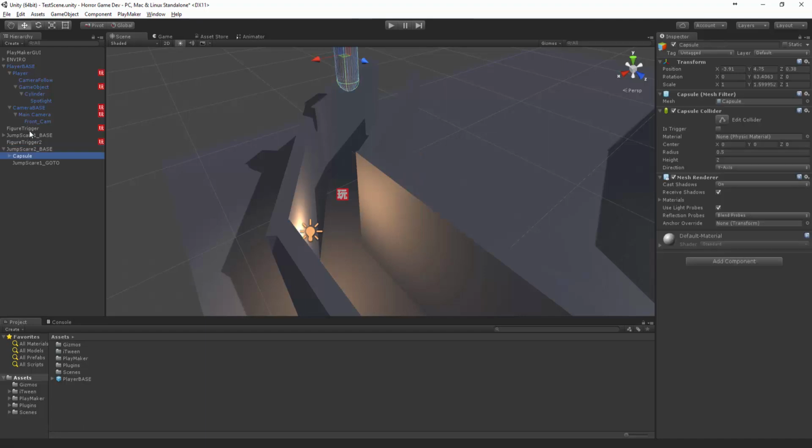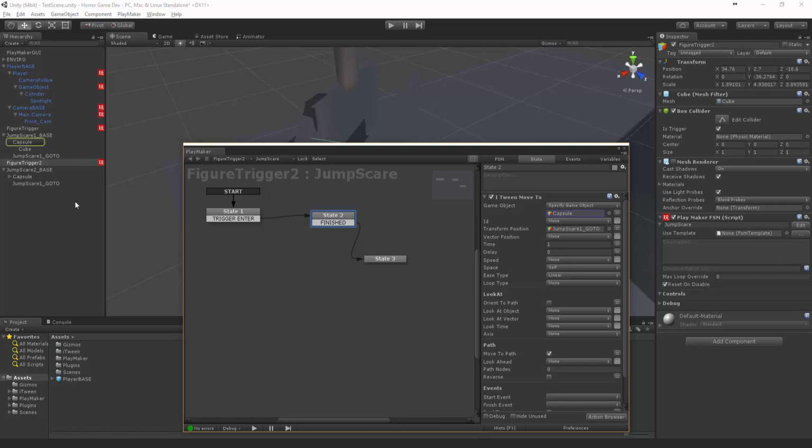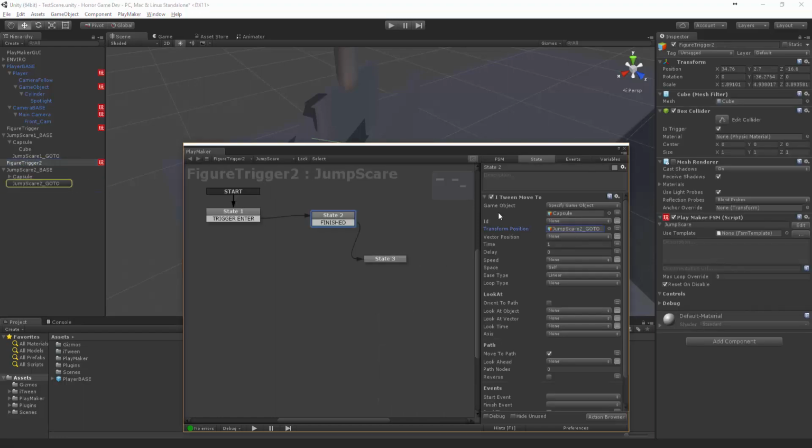Cool. So let's jump into figure trigger 2, jump scare. iTween, we want to move our figure 2 into jump scare. Oh, actually, let's make this 2 so that we're not getting confused. So jump scare 2, base 2, figure trigger 2. So it's 1, move down. Excellent.